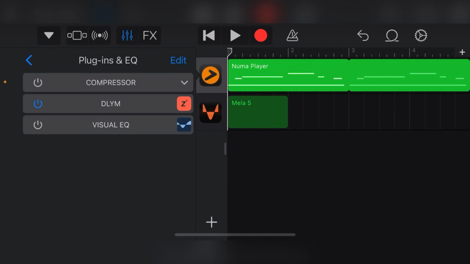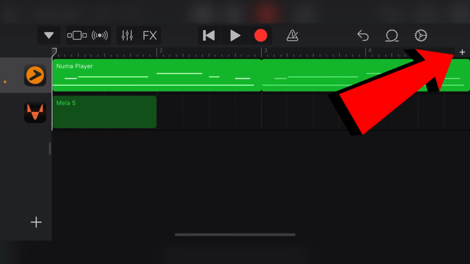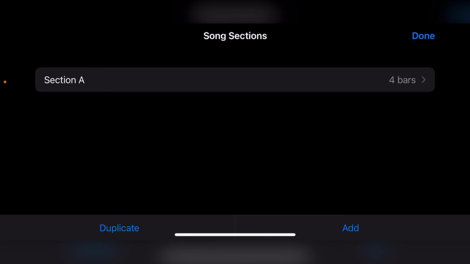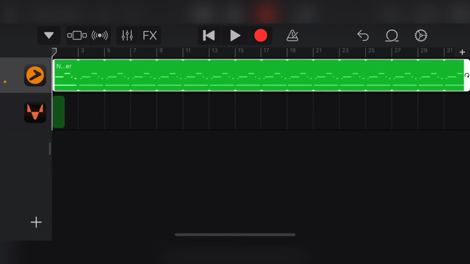Now let's talk about arrangement. Let's say you want to get into doing arrangement and stuff like that. I'm going to click those 3 bars again. What you're going to do is click that plus that I told you to click in the upper right-hand corner. Boom, once you click it, you go to bars. You can press and hold the bars and slide to a number, whatever you want. You can slide to 32, whatever you want to do. And boom, it's going to loop everything out.